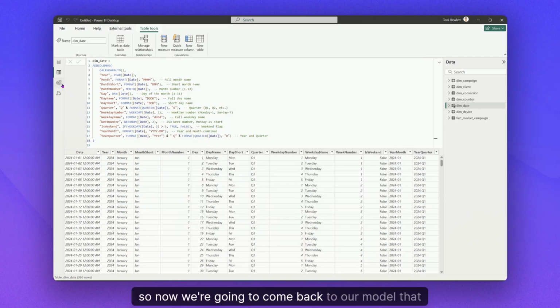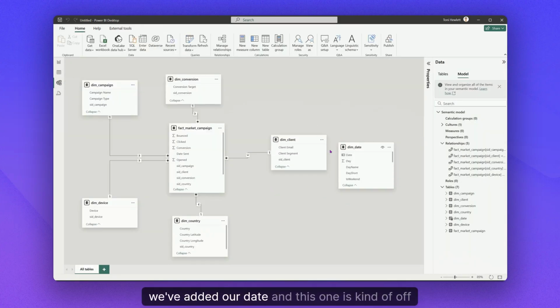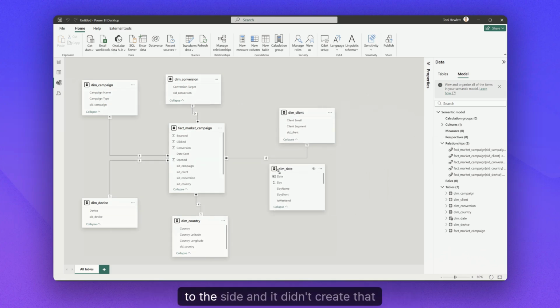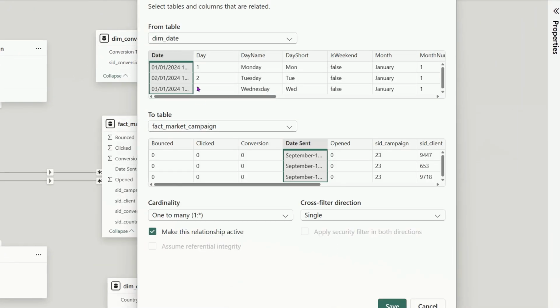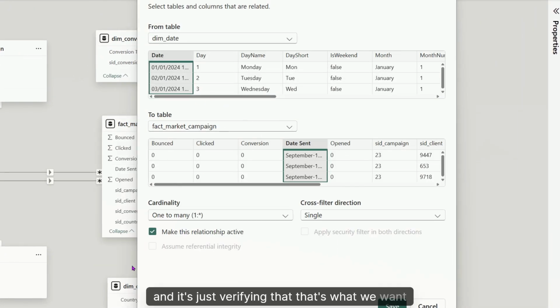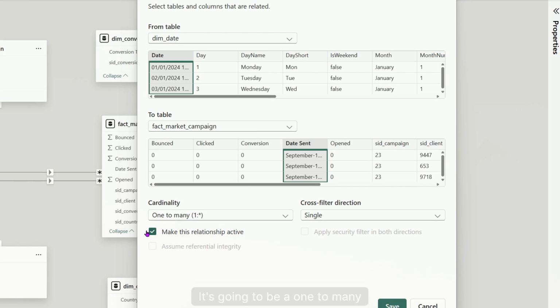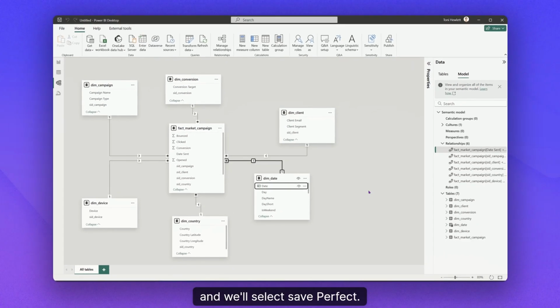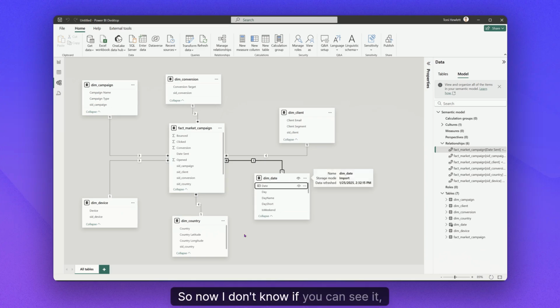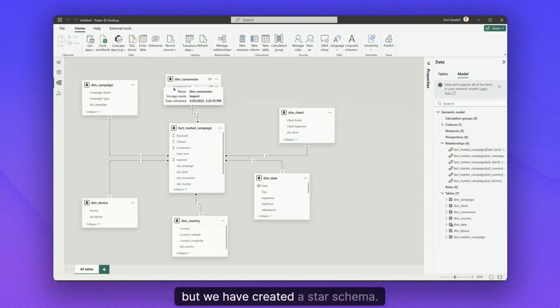Okay, so now we're going to come back to our model that we've added our date to. And this one is kind of off to the side and it didn't create that relationship. So let's create a relationship between date and our date sent. And it's just verifying that that's what we want to do. It's going to be a one-to-many, and we're going to make this relationship active. And we'll select save. Perfect. So now, I don't know if you can see it, but we have created a star schema. So congratulations on creating your first star schema from a flat table.